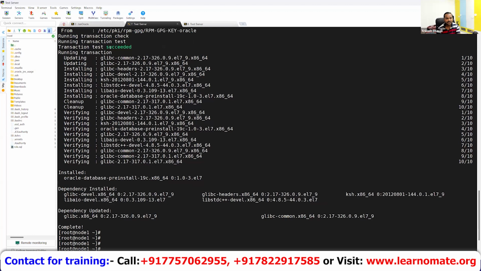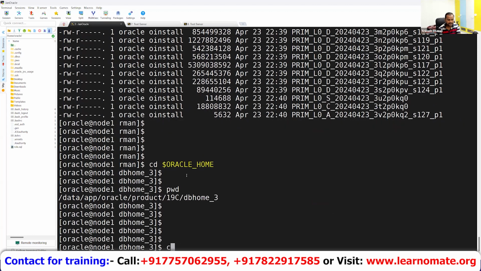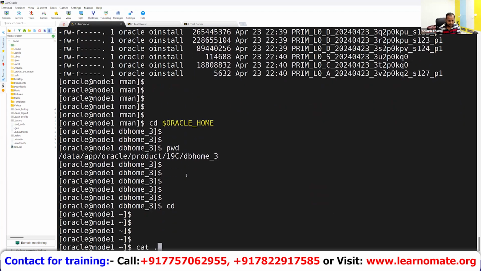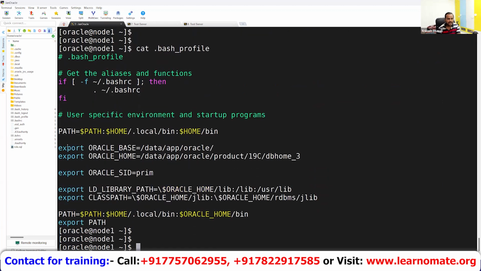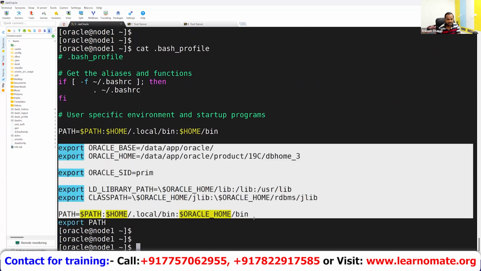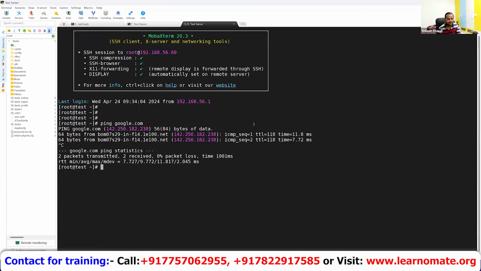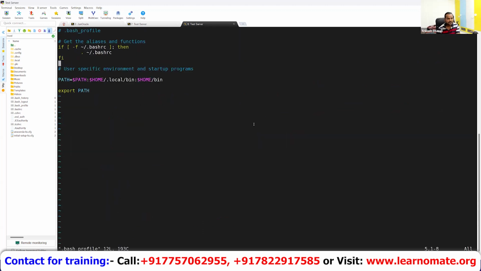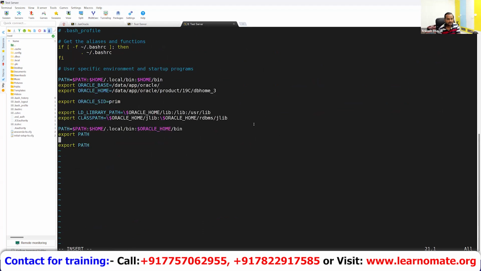Now I'll set up the bash profile also. cat .bash_profile. The way I have a bash profile, I can copy the same bash profile and paste it over here. Switch user to oracle. Let me set the password of the oracle user also. I'll do that later. And let me insert. Export path appears 2 times, so let me delete that. I'll change the name of the database.